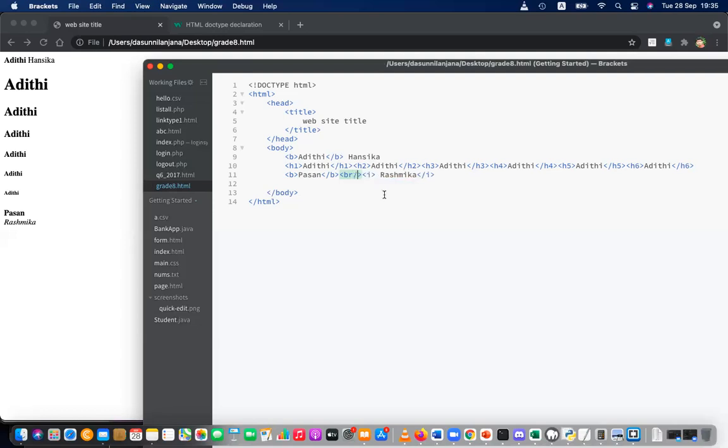BR is a self-closing tag. Then Pasan is on one line and Rashmika is on the second line. I want to make Pasan and Rashmika both centered. Then what should I do?